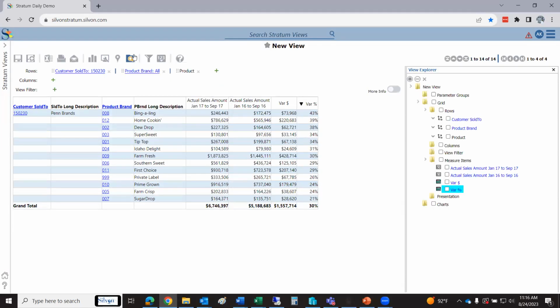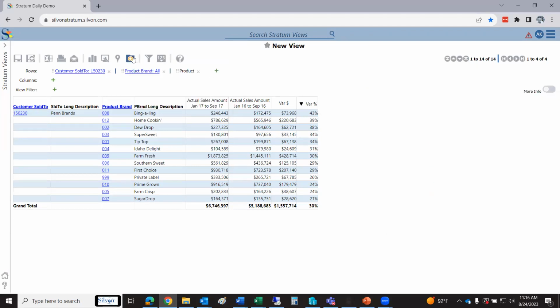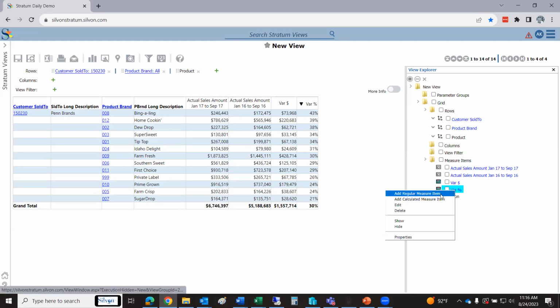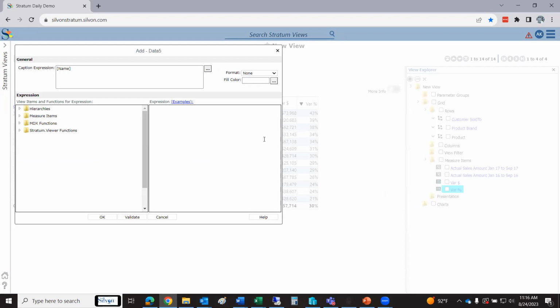And then there's the View Explorer. If I want to open up the View Explorer by using the View Explorer button there, as you can see, it toggles on and off. On the right-hand side, I can see the measure items that I can also see in the data grid. And I can come here and add a calculated measure item. By adding it within the View Explorer as well, it doesn't matter where you add it in. It always comes back to this menu, where I can begin my new calculation syntax.